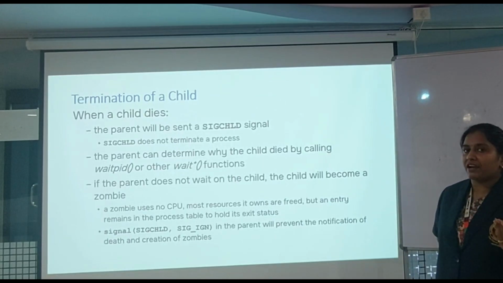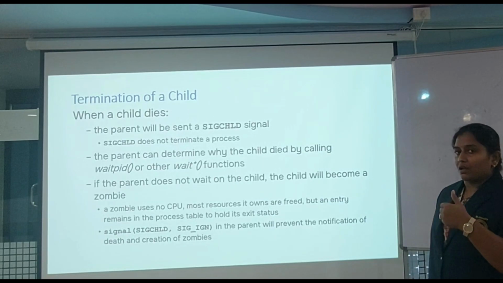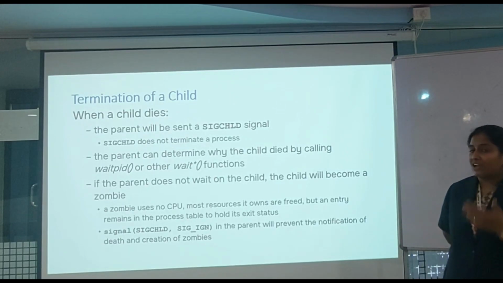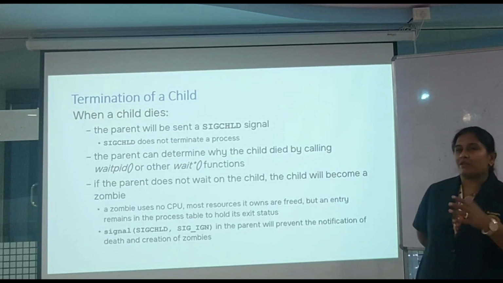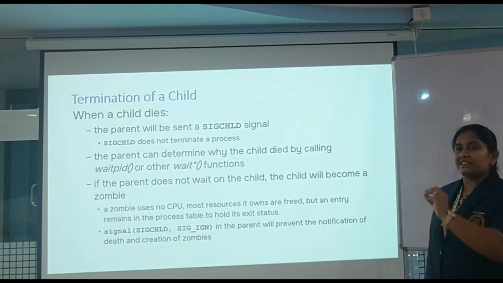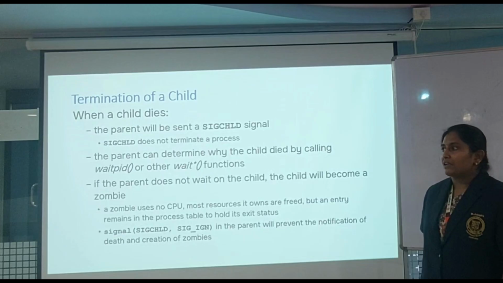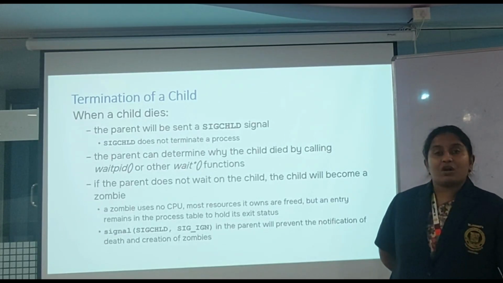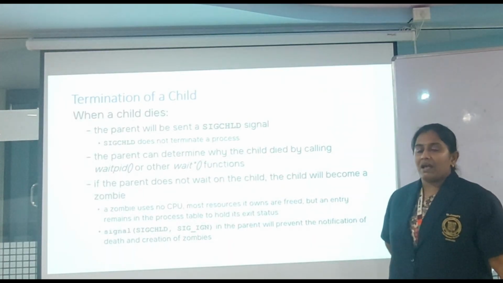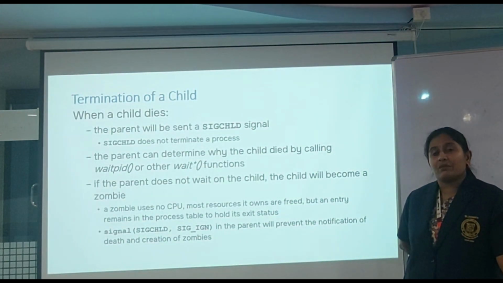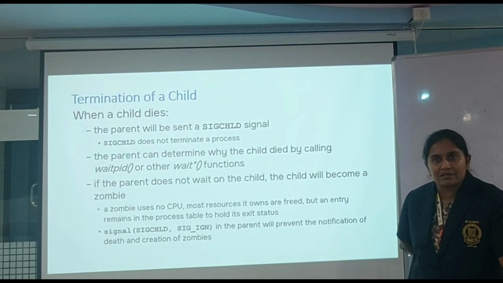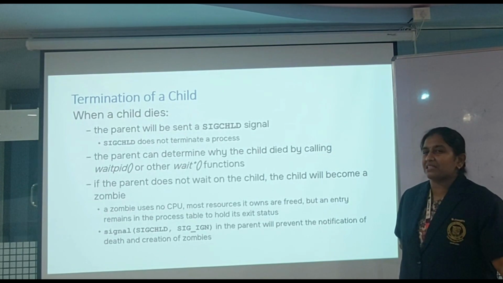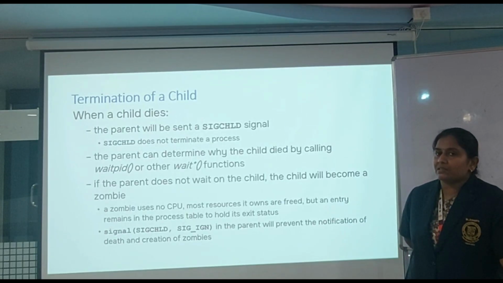That is, if the parent process doesn't call wait, then the child process will remain as a zombie. It can still be seen in the process manager. Say, for example, in your Windows system, we call the task manager, right? Control Alt Delete will bring up the task manager, wherein we can see all the running processes. Similarly, in QNX we have such a feature where we can see all the running processes.